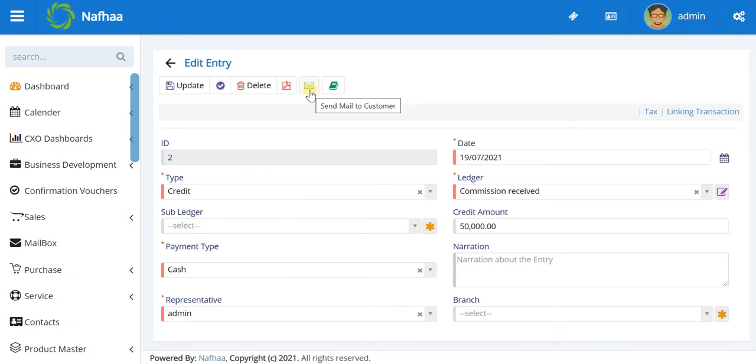You can send it over mail, and if it is a sundry debtor or creditor, the outstanding balance of that current party, a customer or vendor, can be seen right here itself. So this is how to enter a new entry.